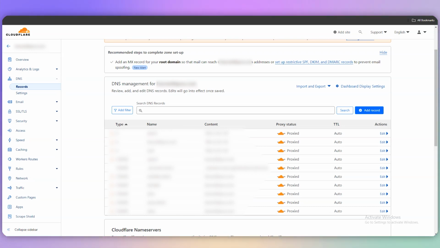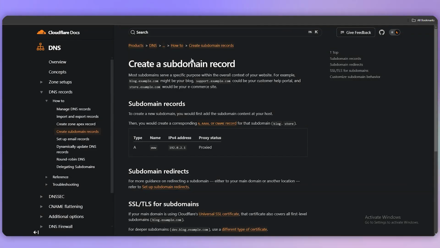In this tutorial, we are going to talk about how to create a subdomain using Cloudflare. It's a very easy tutorial, so let's get started. First of all, let me tell you what Cloudflare actually said about this. So if I go over there, you will see something like this: create a subdomain.